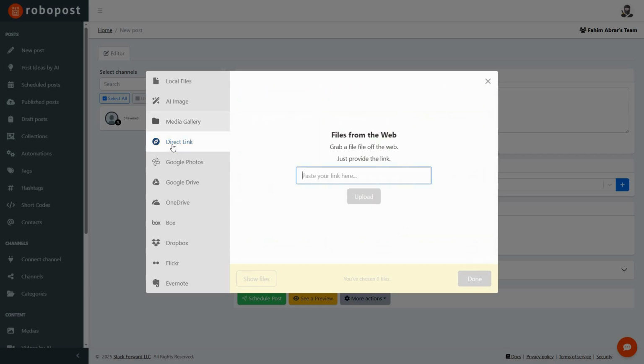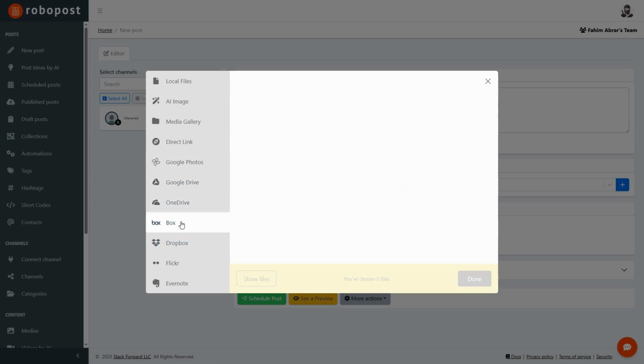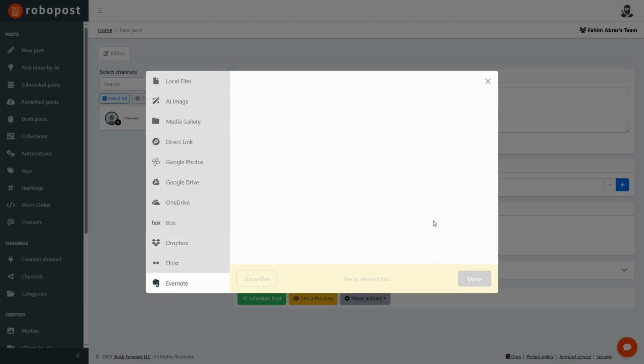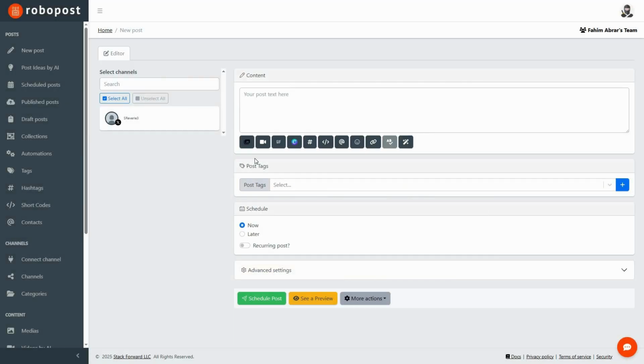And then I can also import an image by simply providing the link of the image. I have to provide the direct link on this box and then click on upload. I can also import from Google Photos. So all I have to do is just connect it. I can also upload from Google Drive, and then OneDrive, Box, Dropbox. There is also Flickr, and obviously from Evernote. So in order to import images from all these platforms, all I have to do is just authorize the platform using this connection. So these are all the options I can use in order to import images.